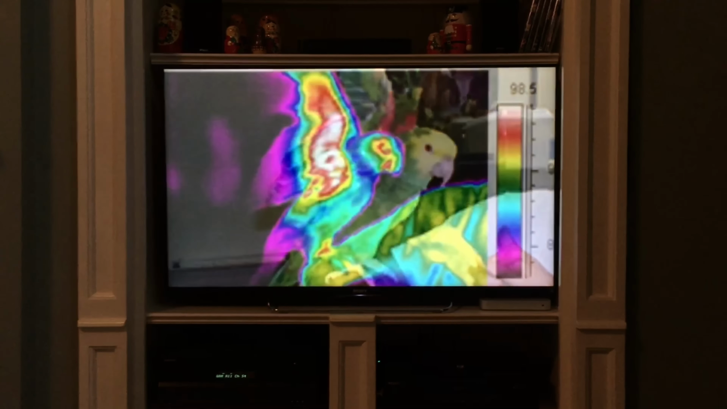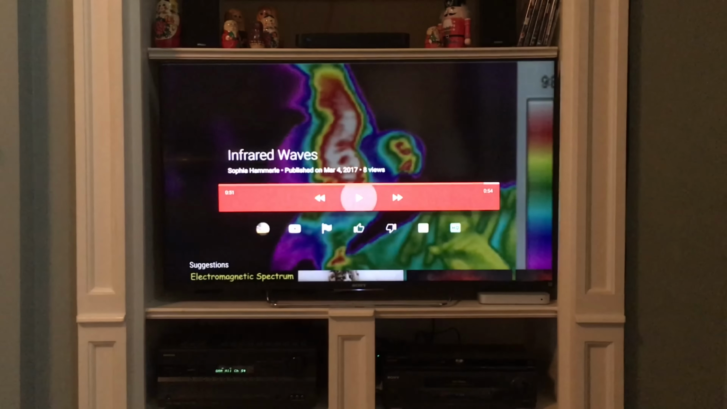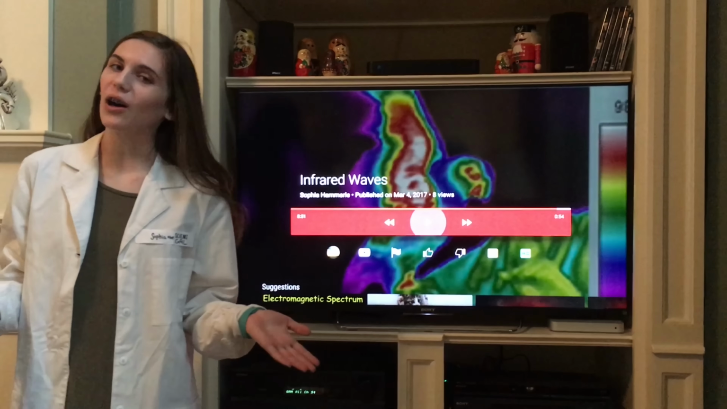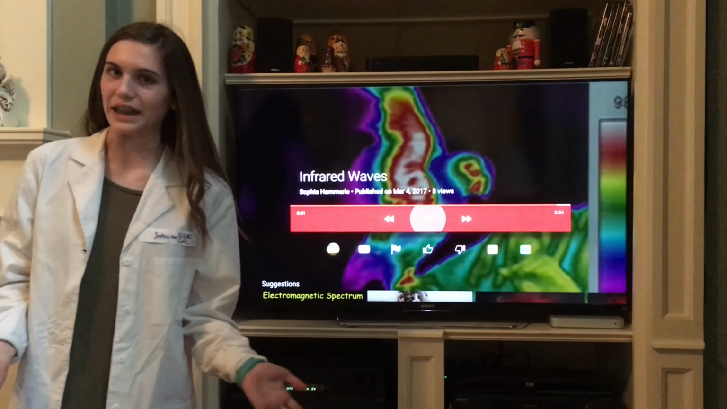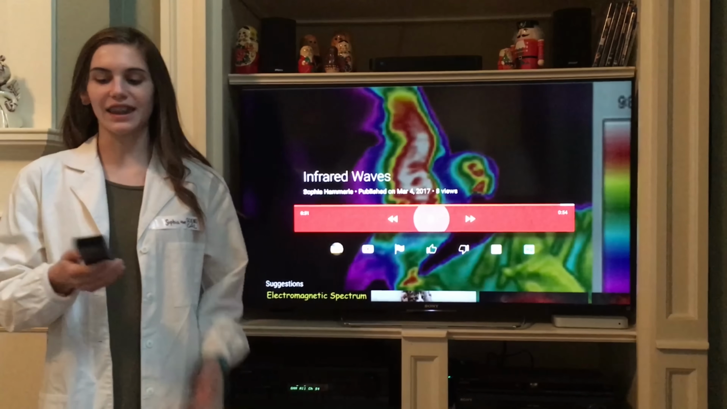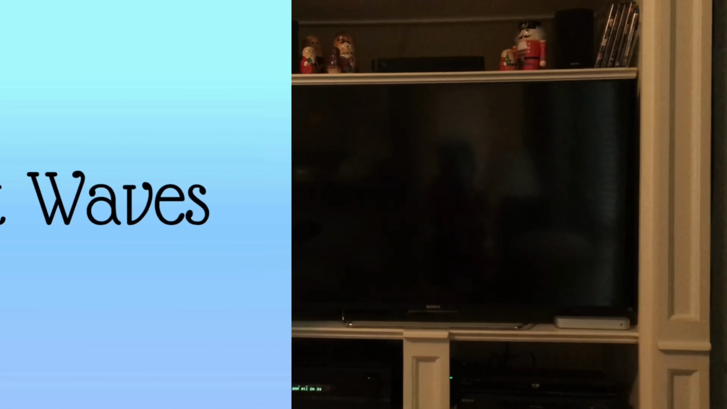Special cameras can detect infrared waves and assign false colors to each temperature to create an image our eyes can interpret. Take for example this picture of a parrot. An infrared or heat vision camera can show us where the most heat comes from. But not all infrared waves are associated with heat. The shorter infrared waves are used by remote controls, like this one, to turn off my TV.